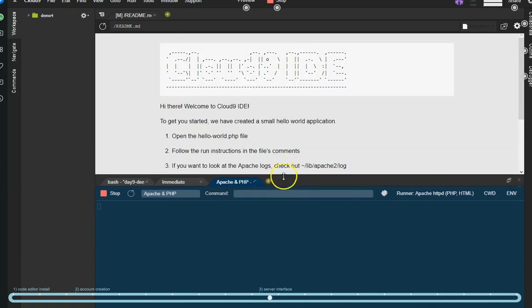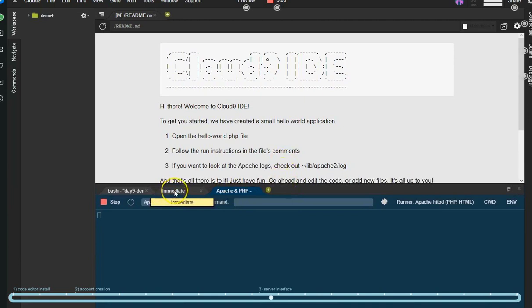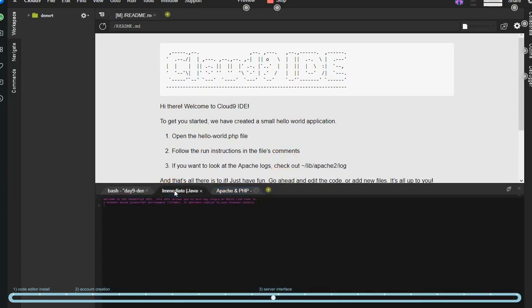So there are 3 command lines that you'll notice. This immediate is a JavaScript command line. It describes it: this is a REPL. REPL stands for, what is it, read-eval-print loop, something like that. It's essentially like a command line for JavaScript. PL stands for print loop. I don't remember what RE stands for.